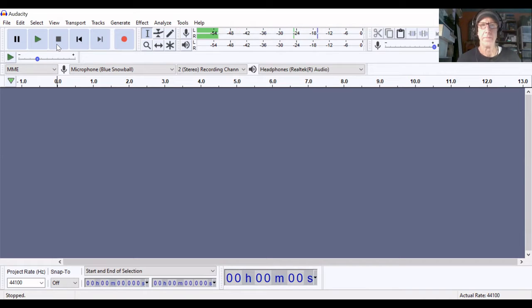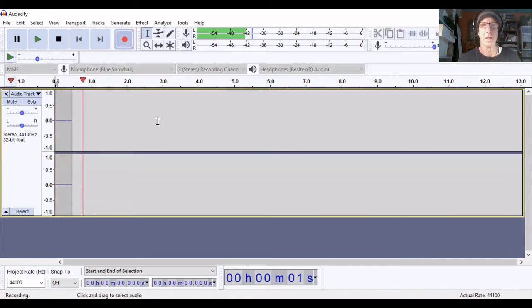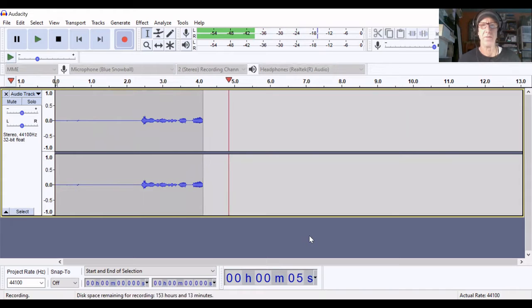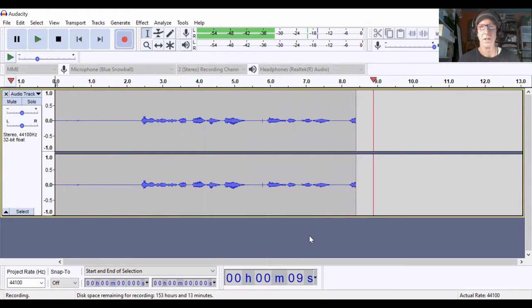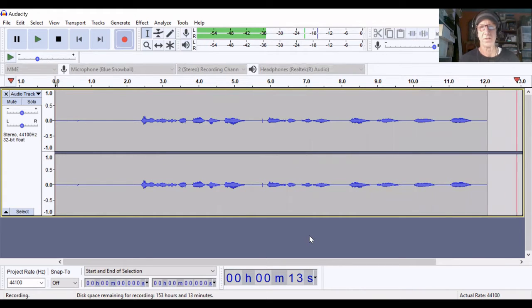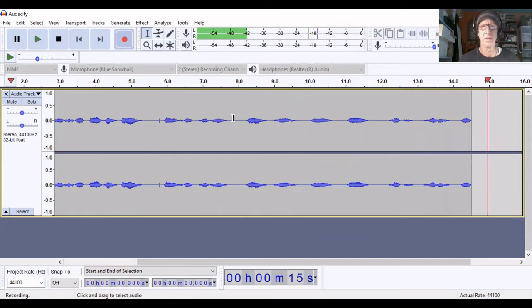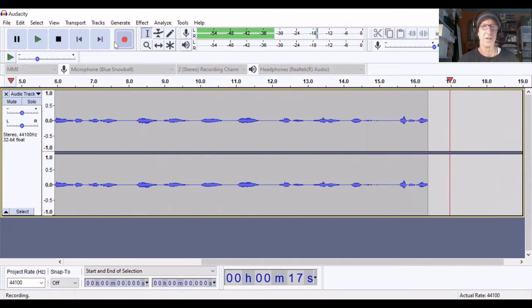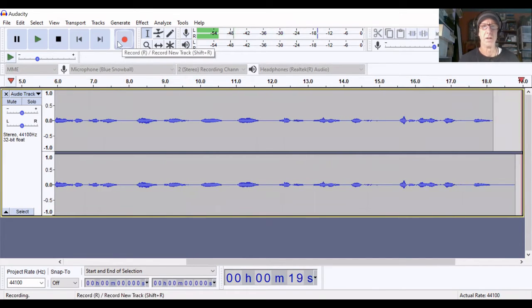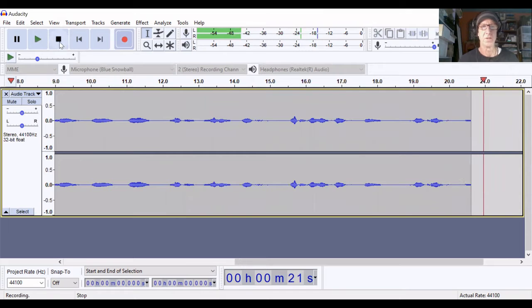Okay, now we're going to go ahead and record. We push the red button. I leave a little bit of a gap there, and then I start counting 1, 2, 3, 4, 6, 7, 8. Whoops, I left off 5. Okay, stop.